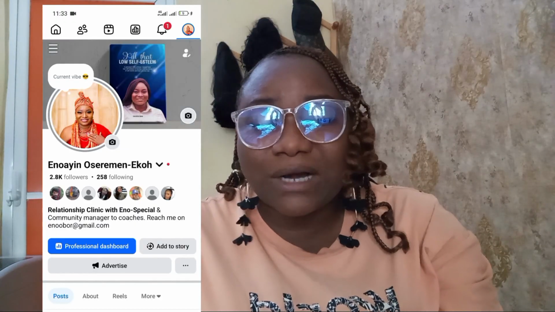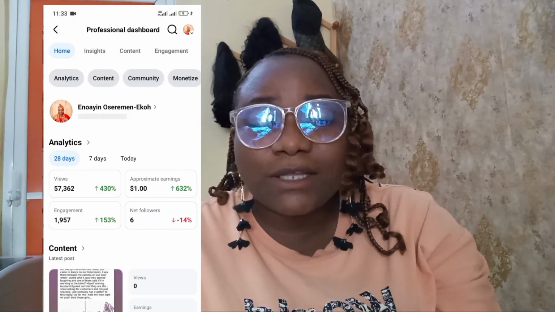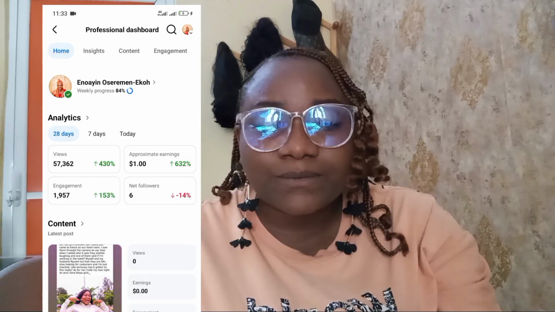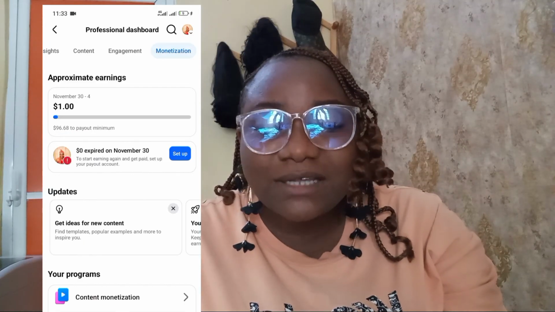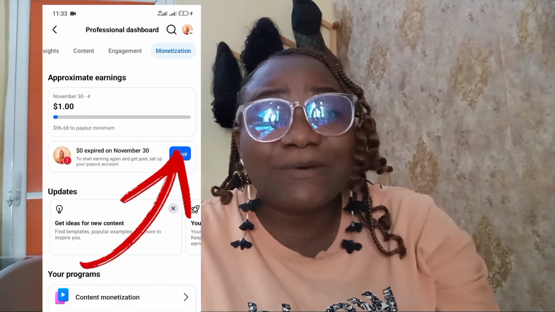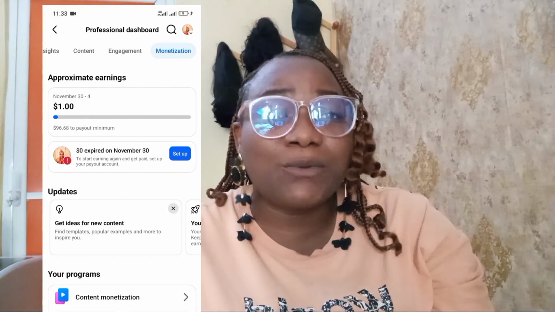When you log into your Facebook account, you will see that they have said you are supposed to set up your account. So that is where you just click on it and you set up your account. Before you set up your Payout account, there are some things that you'll be needing, that should be available first before you can click on set up your Payout account.